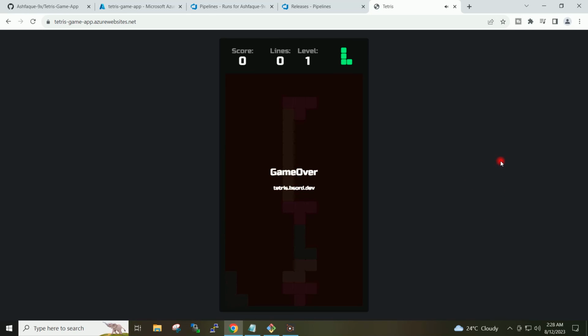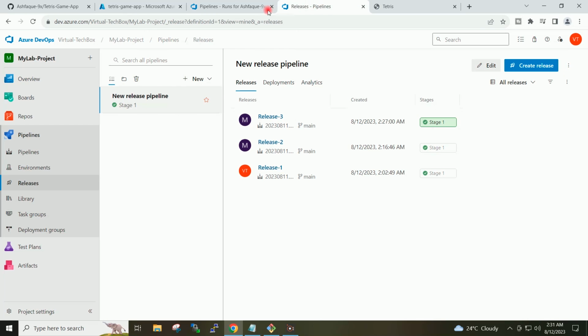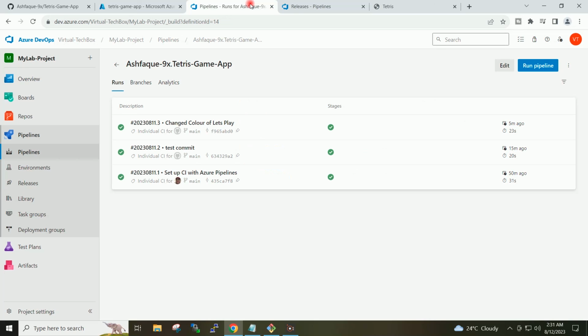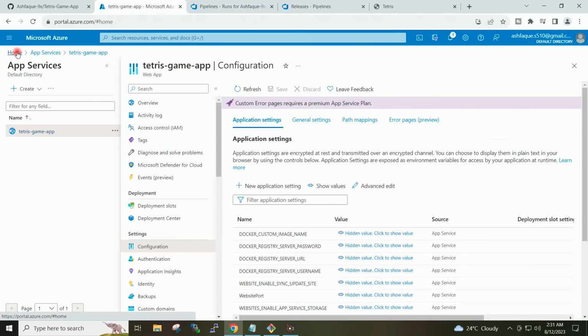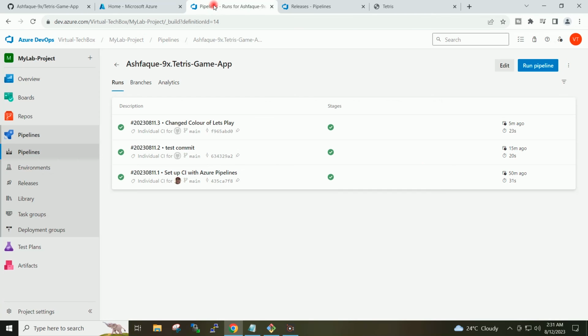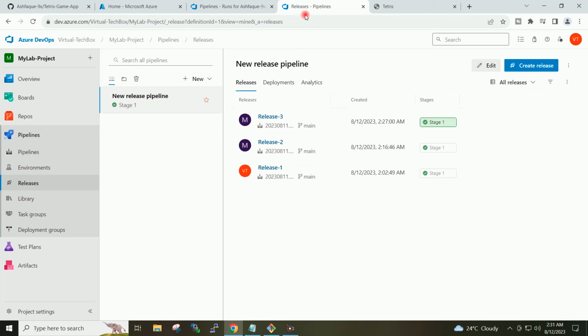By this way, you can create the automated CI/CD pipeline using the Azure build and release pipeline. Any change on the GitHub repository will trigger the pipeline, and we would be able to see the changes on the application.